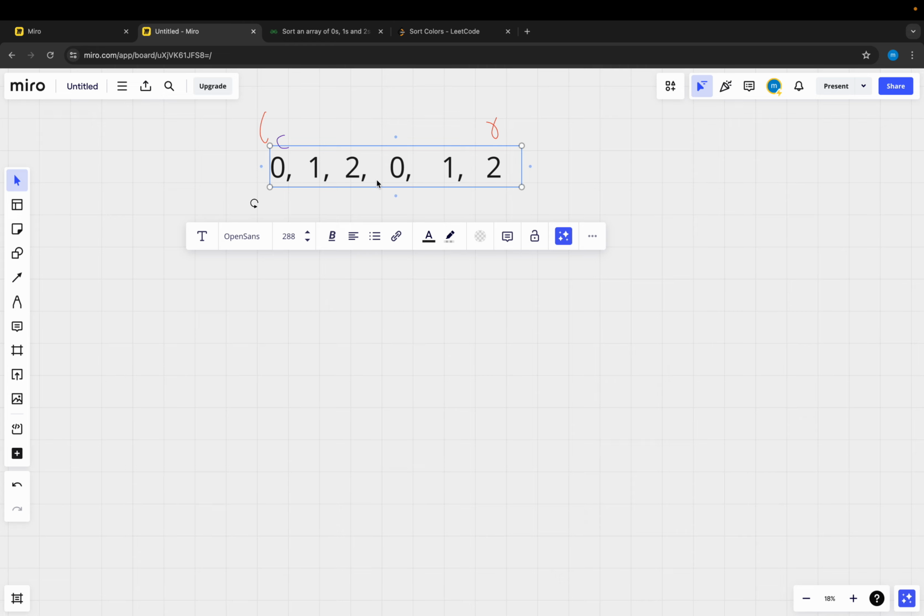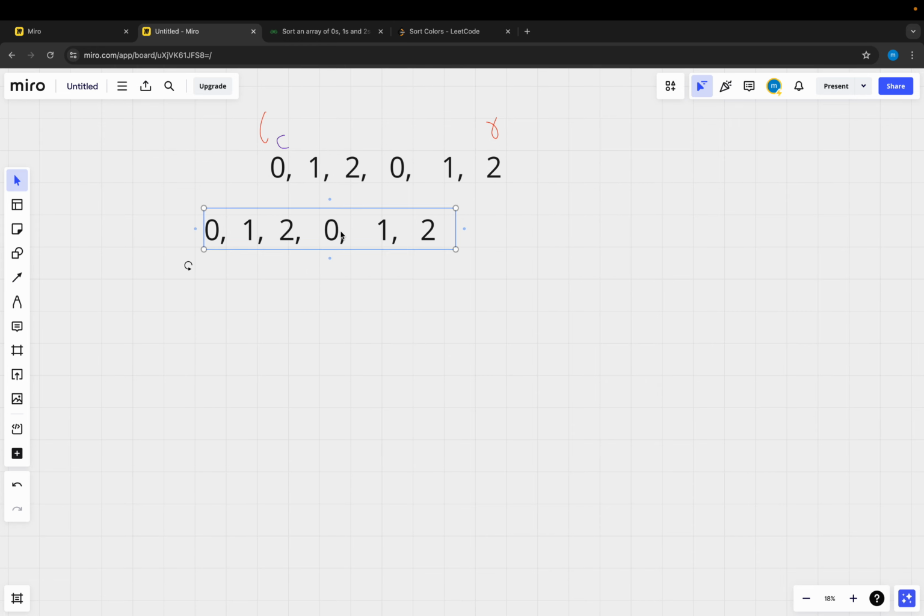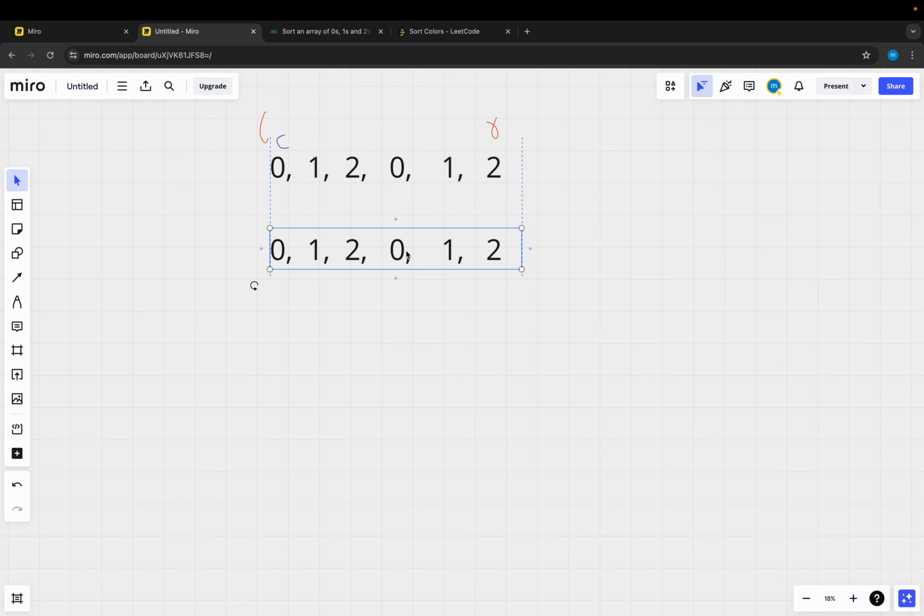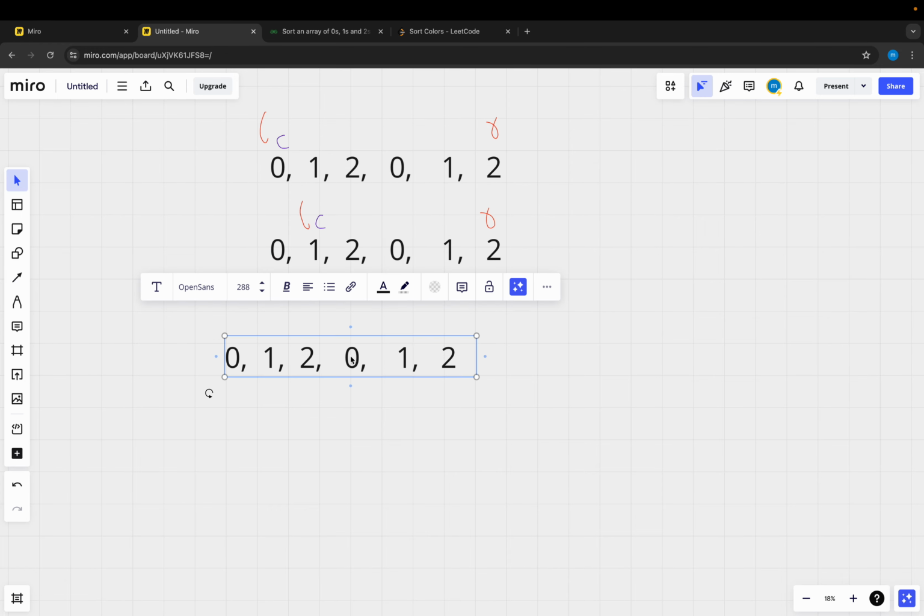Let me increment. The left index and current index move to 1, and the right index stays as it is. What is the current index value? The current index value is 1. Suppose the value is 1, what you have to do is just increment the current index. Don't do anything else.